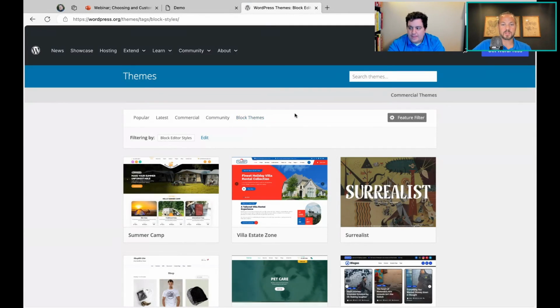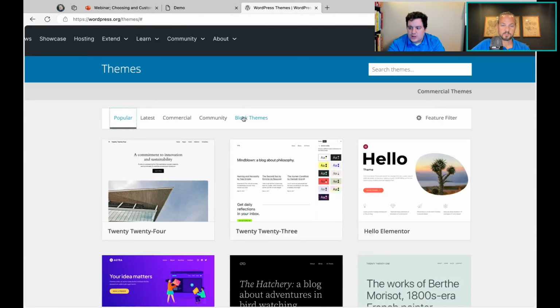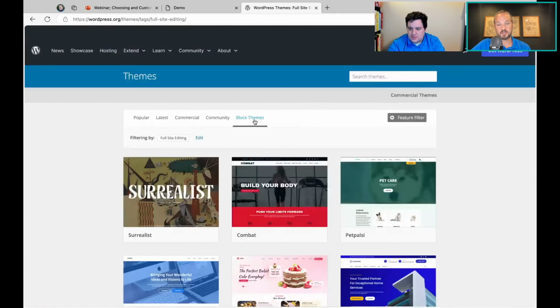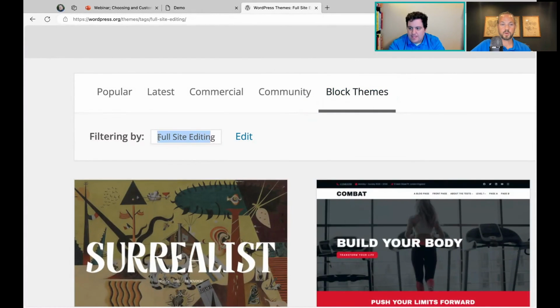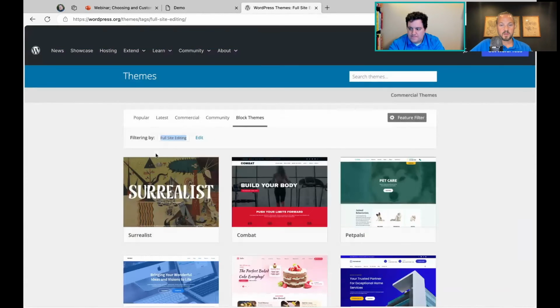So those are a bunch of themes that include that in there. Well, and you can also just click on this. There you go. There's one specifically for full site editing. Perfect. That is what this is filtering by.